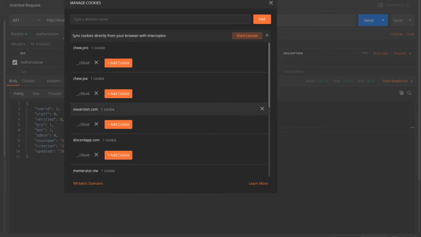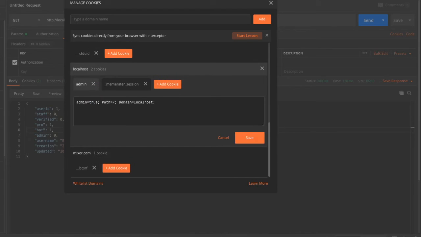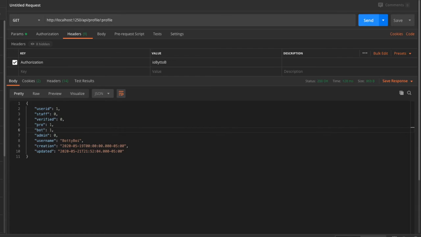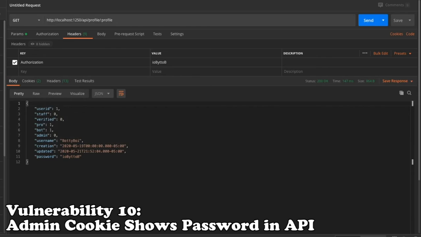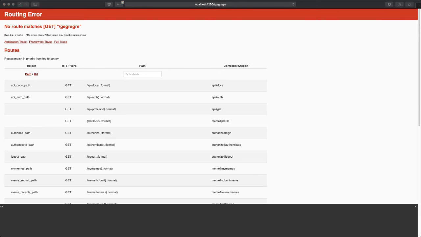So if you go to our cookies, admin, and just set this to true, and save, and leave, and send. We also have the password as well, which will be very useful when we get the admin username, and maybe we'll get the admin password as well. Except let's go to an invalid page here.